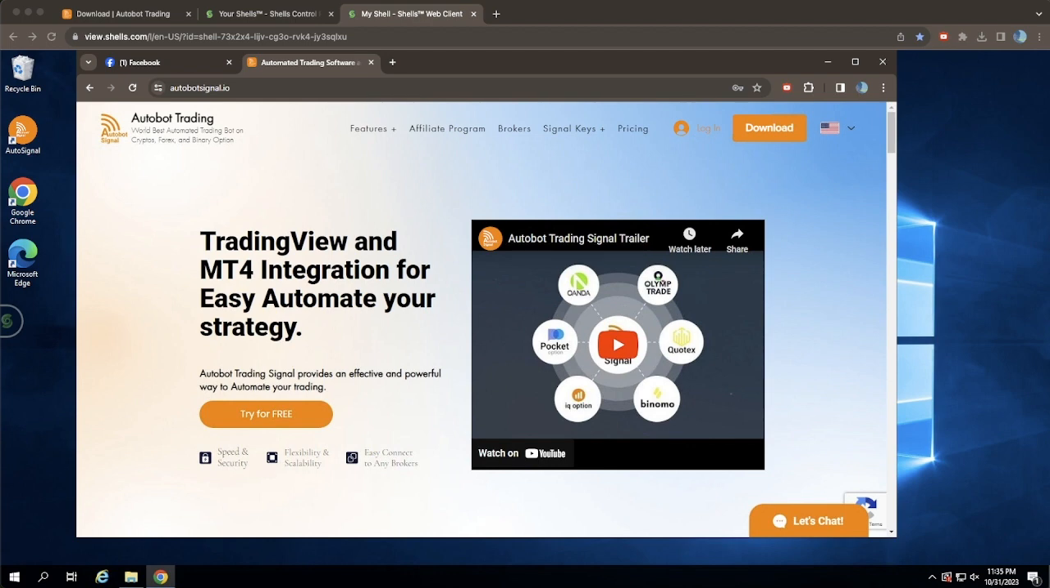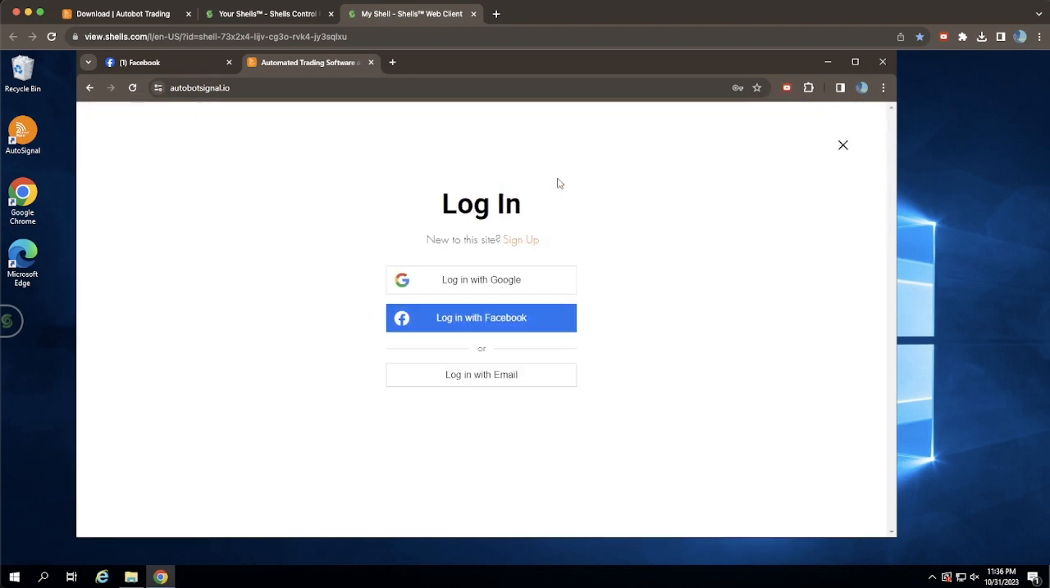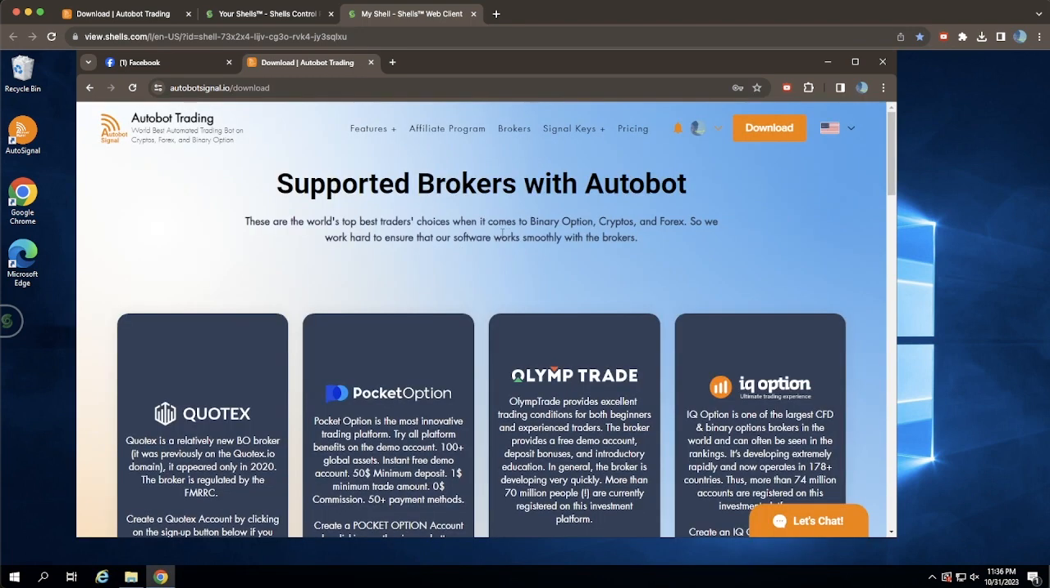First, head over to the Autobot Signal website by typing in www.autobotsignal.io into your browser. Once there, click on the download button at the top right corner. A prompt to log in will appear, but if you're not yet a member, just click the sign up button to create an account. After signing up, you'll be taken to the download page.